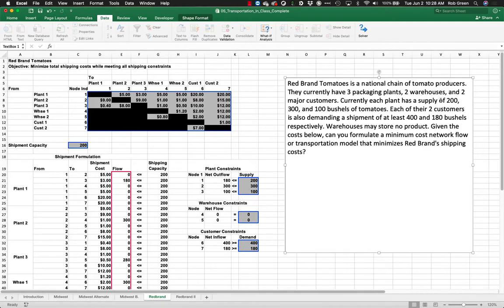Currently, each plant has a supply of 200, 300, and 100 bushels of tomatoes, respectively. Each of their 2 customers has a demand of 4 or 180 bushels. Warehouses may store no product, and this is a very important thing. They don't want anything rotting on the vine. Given the cost below, can you formulate a minimum cost network flow or transportation model? Okay, so this MCNF right here, minimum cost network flow, this is the same thing as a transportation model, and I alluded to that in the last video.